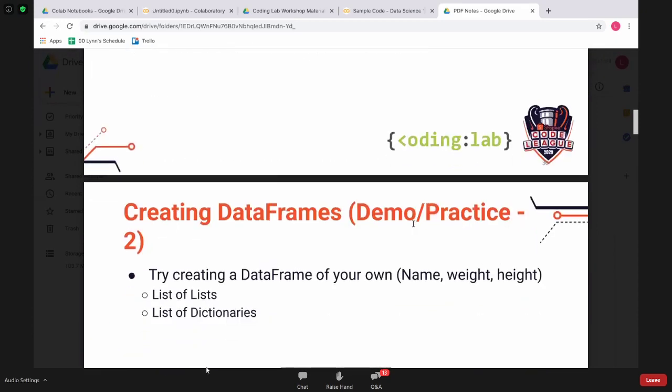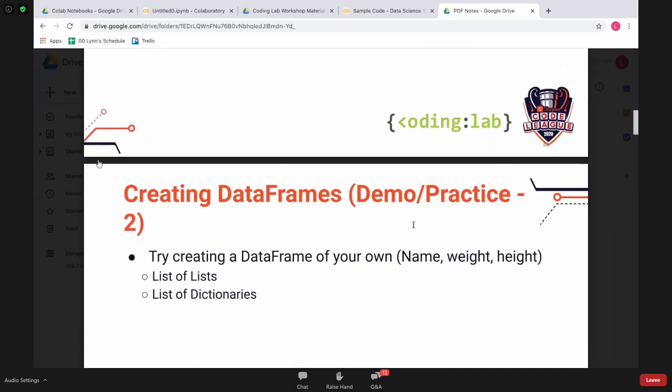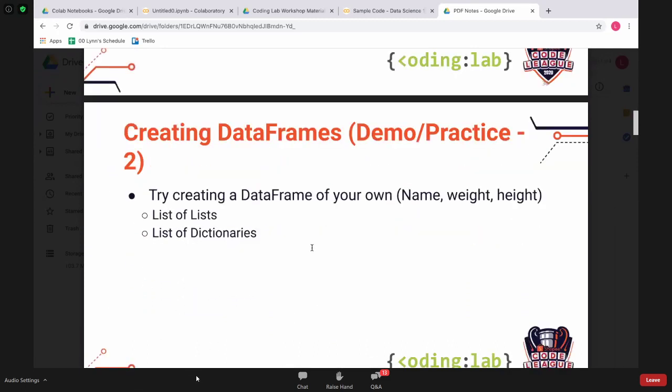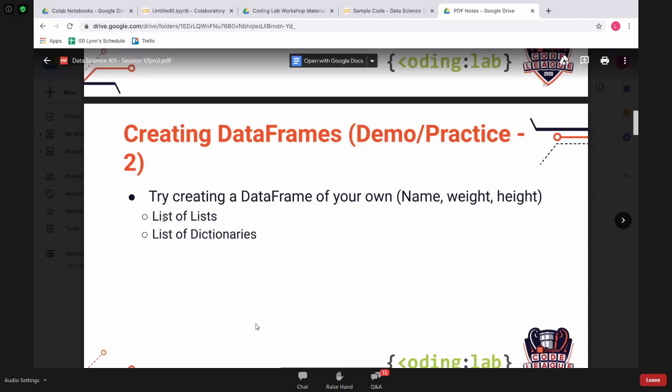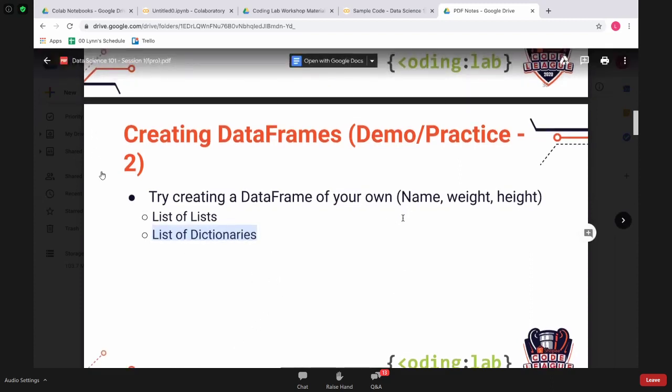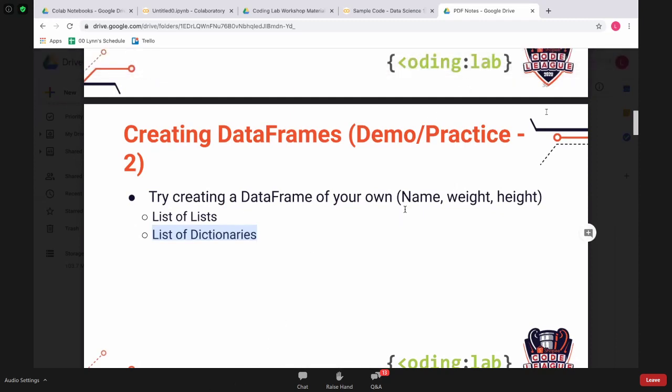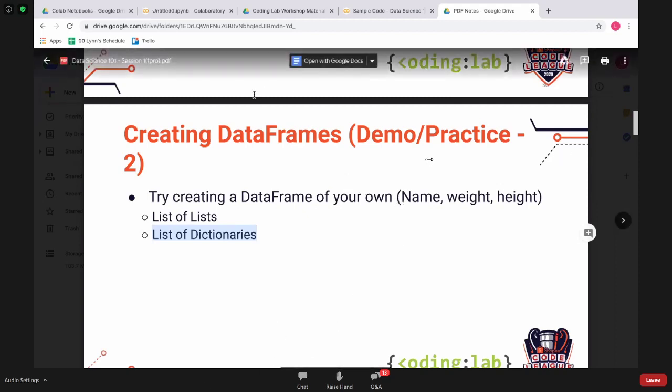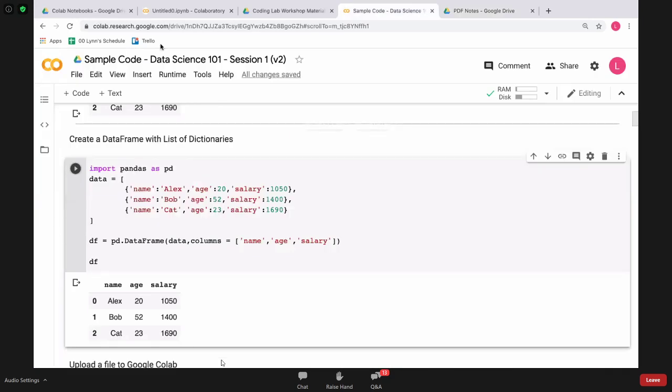With that, you can try creating your own data frame. Try creating a list of lists or a list of dictionaries, both of them. I'll give you around 2 minutes. And for those who have just come in, you will have access to this PowerPoint slide and also the sample codes. The link is in the chat.